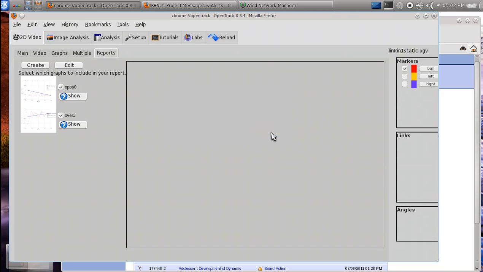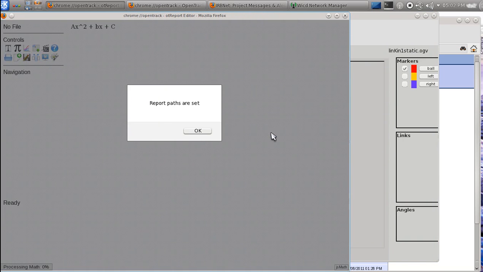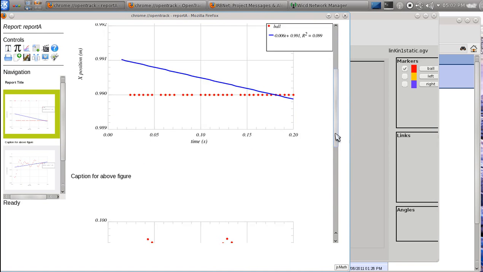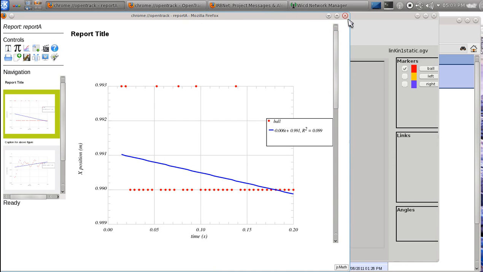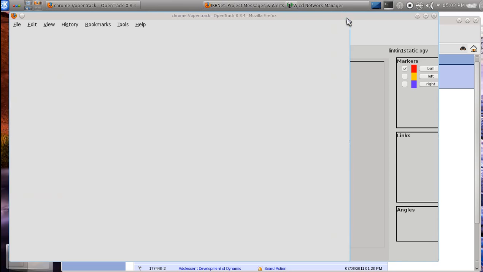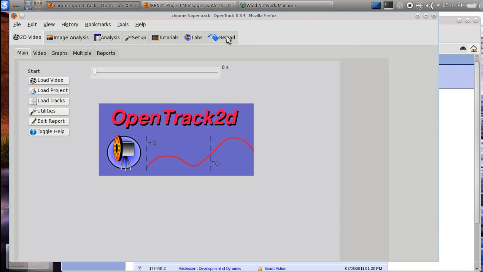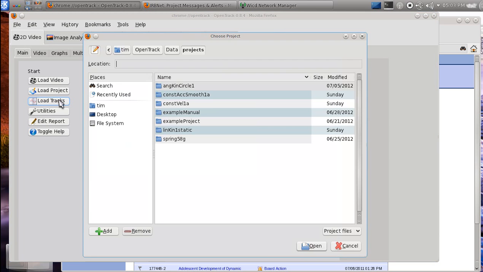It creates everything, imports the graphics, loads it up, sets the report paths, and watch down here. It says report saved. Okay, so everything is there. I don't have to worry about this anymore. I don't have to click anything. I can get rid of it. I now reload. Don't hit the back arrow. You want to reload because you've got to reload all your data. You want to Z it out because you now have a different video. So now we load tracks.